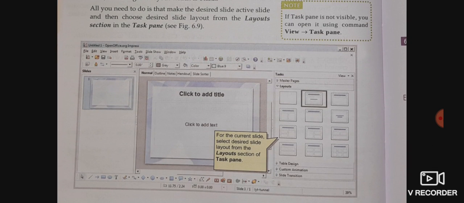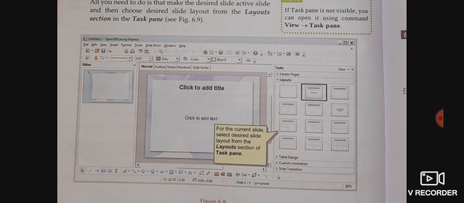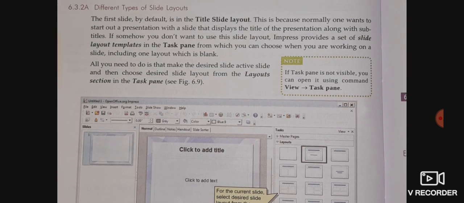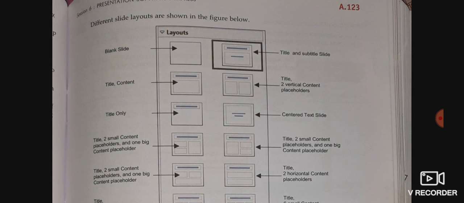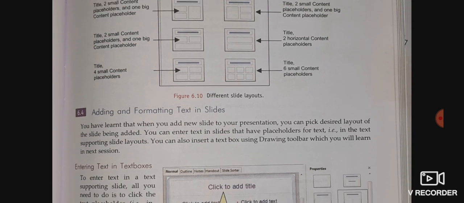See, in the task pane you can find different types of slide designs or templates, children. From the templates which are available here, you can select any template according to your requirement. These are some templates. Blank slide contains nothing. Then on the right side, title and subtitle. Then title and content, then title with two vertical content placeholders. According to need, you can select any type of slide which you want.